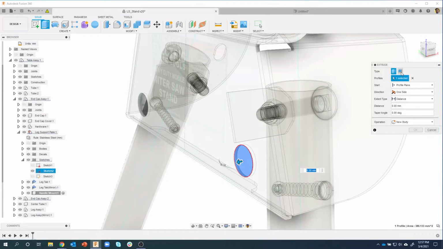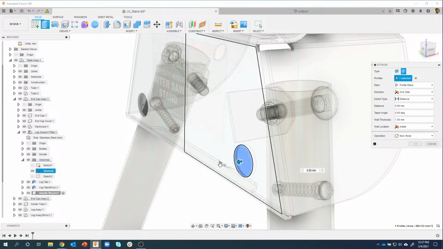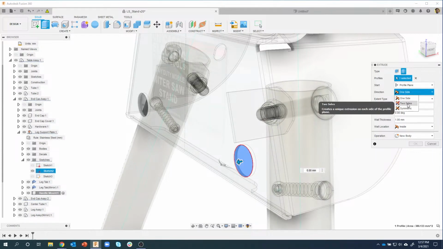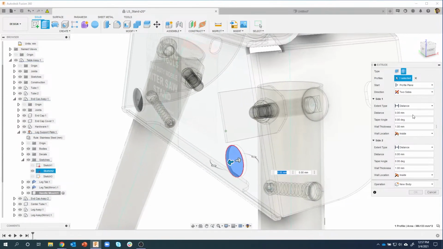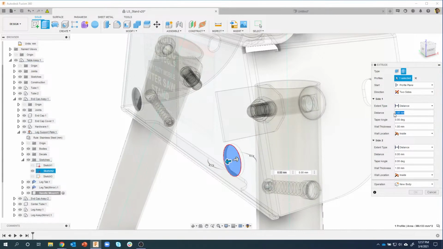I love this new command. You've seen me use it almost every single time, this thin extrude. Basically, we're going to create a small insert here. So check this out. I want it to go a certain distance one way and a certain distance the other way. So I'm going to say 2 sides. And in the first distance, I want it to go 20 millimeters. And it gives me a nice preview of what that's going to look like.